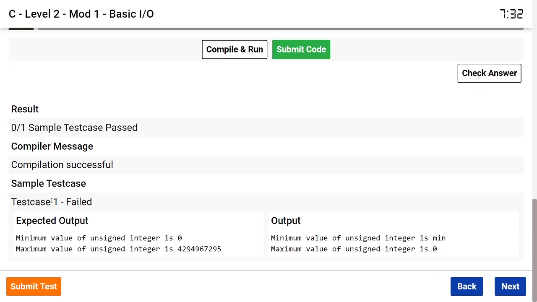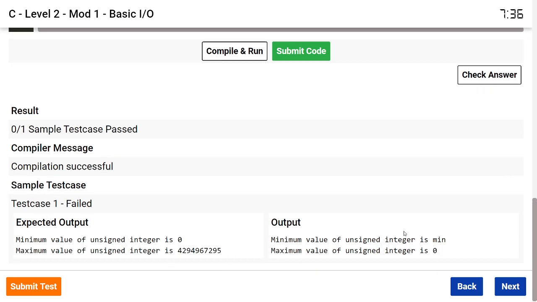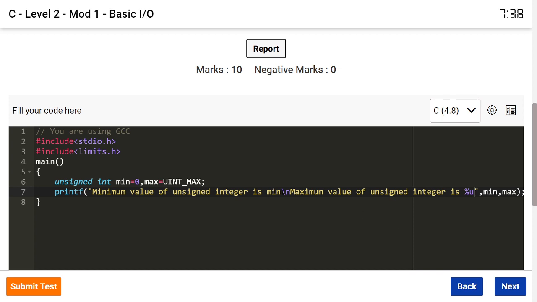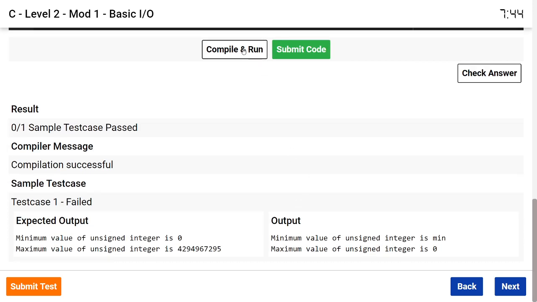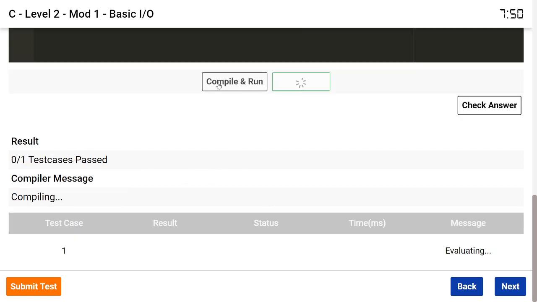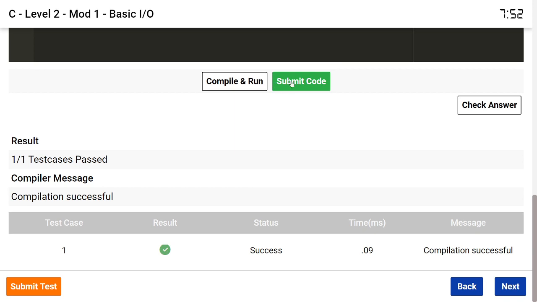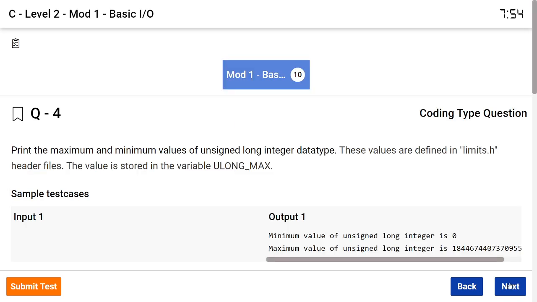Okay, the minimum value of unsigned integer is printed. Sorry, format specifier u or d, whatever, is sufficient for us. I did not see that, I'm sorry. 1 out of 1 sample test case is passed. Submit the code always after compiling and running it. Submit the code and then move on to the next one.